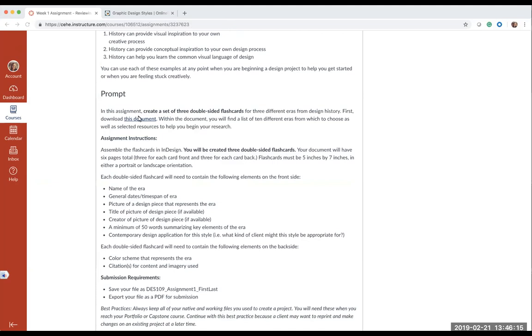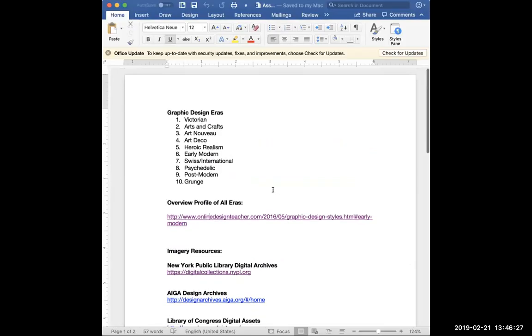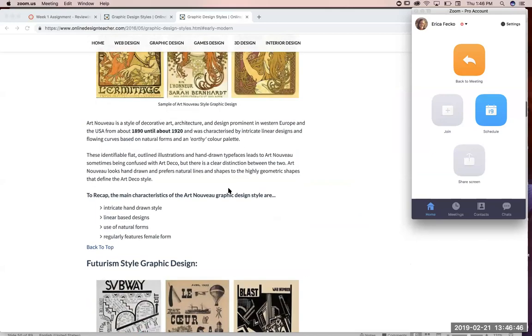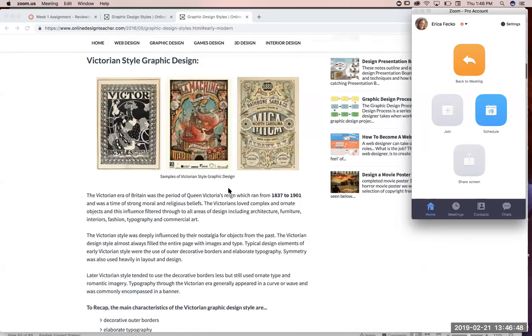First, what you want to do is download this document here. Let me show you what that is. It is the list of the different graphic errors that you can choose from. You're going to choose 3 of these. And this link will take you to the page that has all the different errors on them. Okay, an example of each.